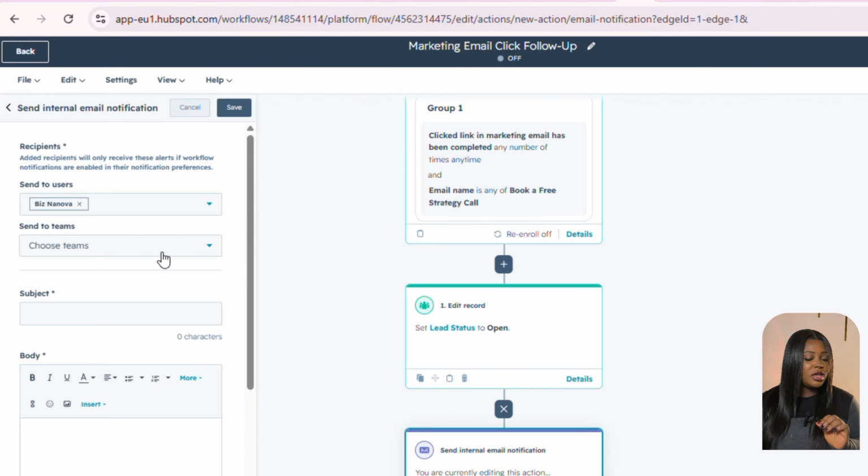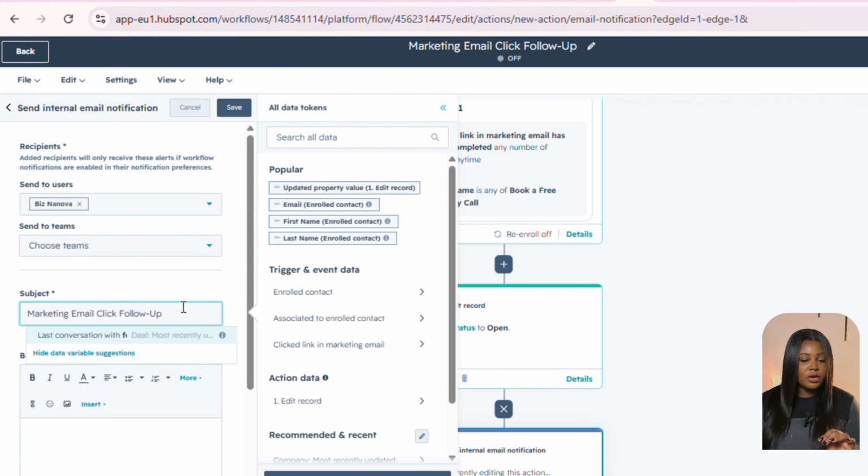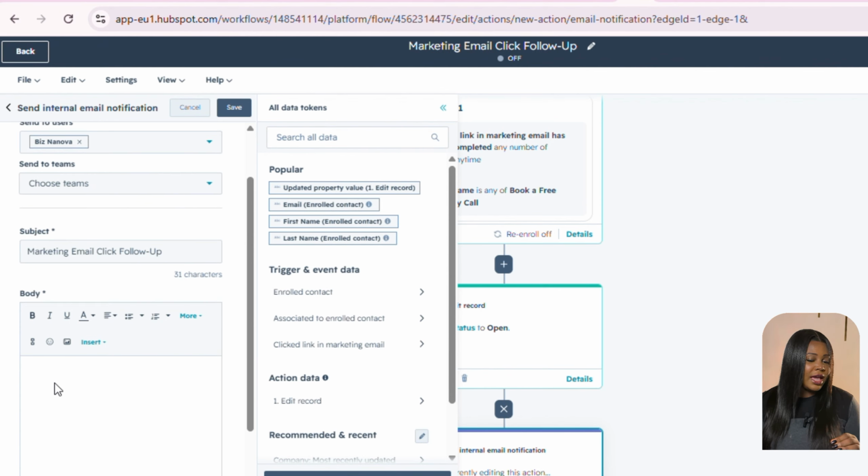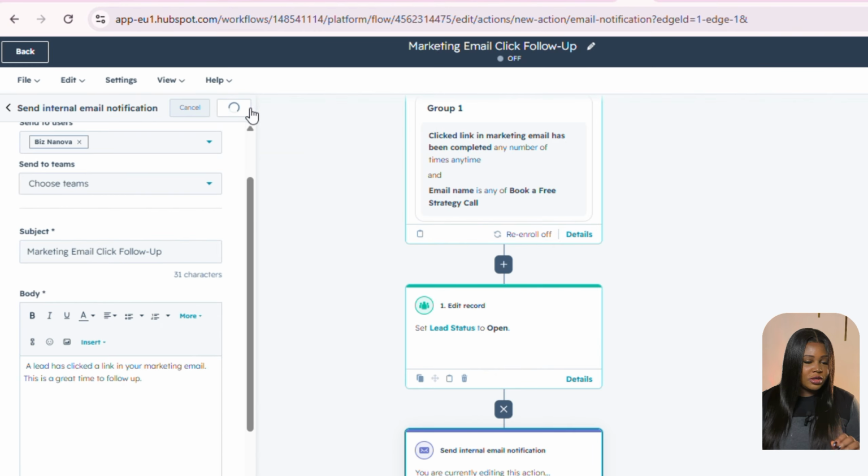Then enter the subject line for the email notification and then also write the email you would like your sales rep to receive. For this example, you can say a lead has clicked a link in the marketing email. This is a great time to follow up. Once you're done, click save, and that is it.